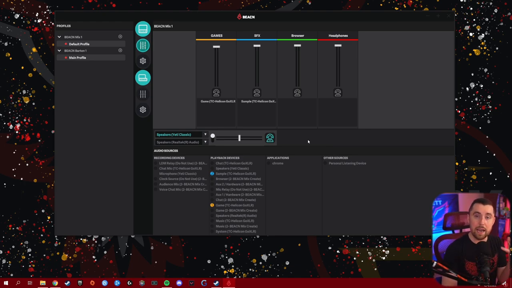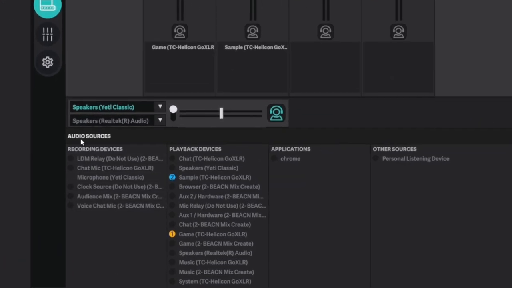Now, when it comes to actually getting the different audio sources up to these faders, you'll notice that at the very bottom, they've got all of our audio sources that our computer currently has plugged into it or recognizes. Now, your computer sometimes will not recognize an audio device unless it's making sound. So for instance, my applications over here, Spotify doesn't show up, but if I was to open Spotify and start playing something from it, it would show up on this list. But we've got recording devices, playback devices, applications, and other sources.